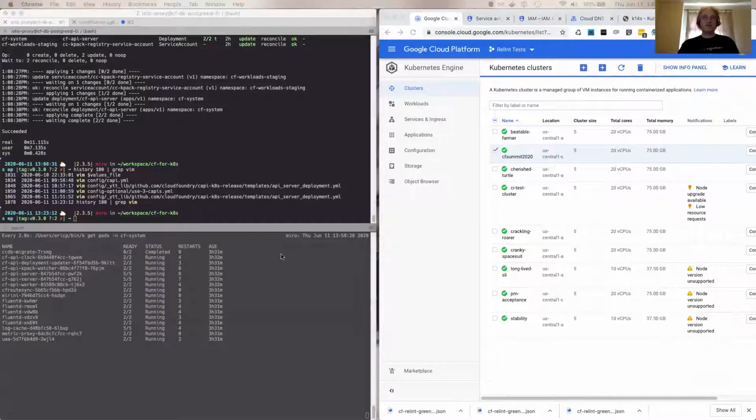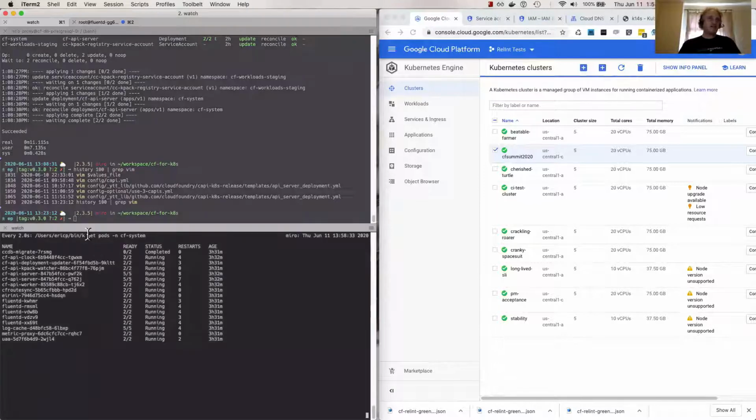So what it looks like over here, I am running an existing Cloud Foundry system right here. I'm just asking what are all the pods that are in the CF system namespace. In particular, we're running 2 API servers. What I'd like to show you is what it takes to move to 3 API servers in this world.